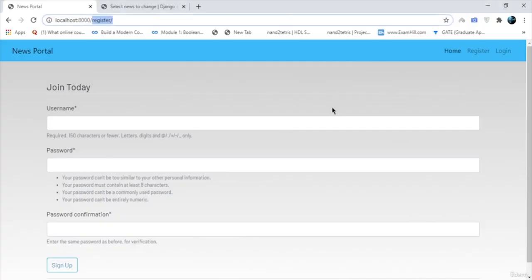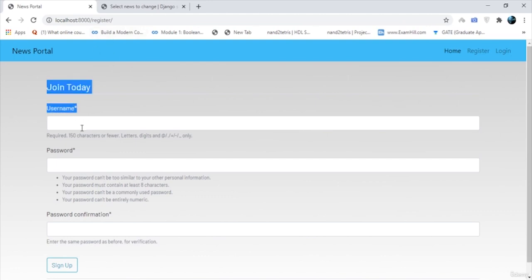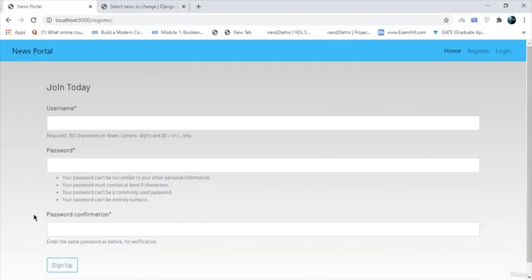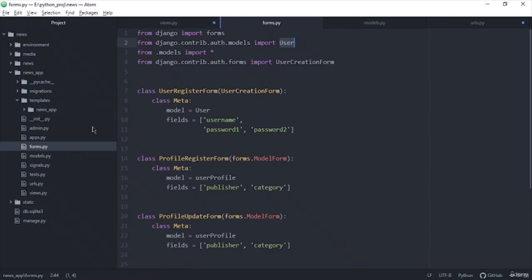Okay, so I'm just going to show you the website. As you can see, this register page has username, password, and password confirmation, the only three fields. Okay, and as I told you, username, password, and password confirmation are already in the user table. So the user table contains all these fields that are ready to be stored.